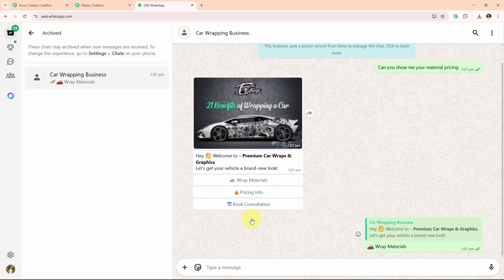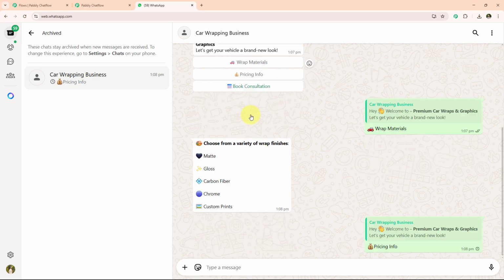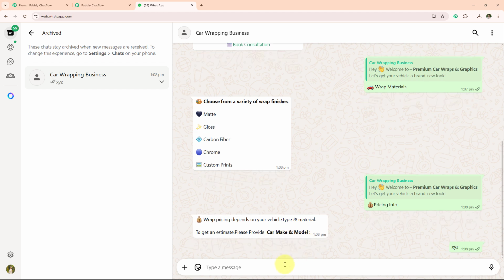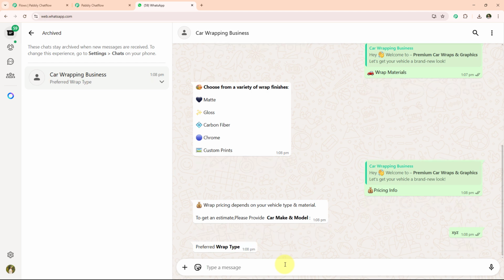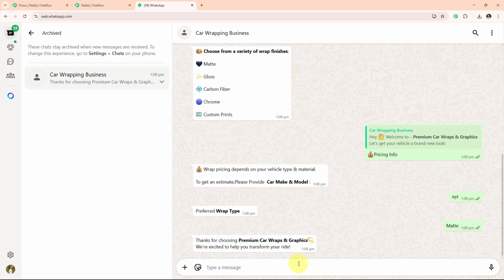After clicking, you will see I am getting a response. Now we have an option pricing info. Simply click on it. After clicking, I am getting a response. Wrap pricing depends on your vehicle type and material. To get an estimate, please provide car make and model. Now I am typing car model XYZ. After typing, I am getting another response. Preferred wrap type. Now I am typing matte. After typing, you will see I am getting another response.